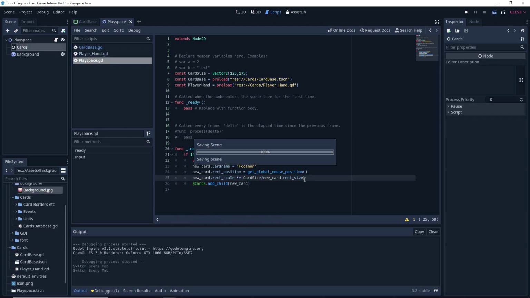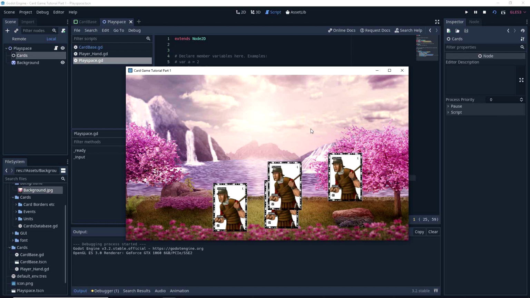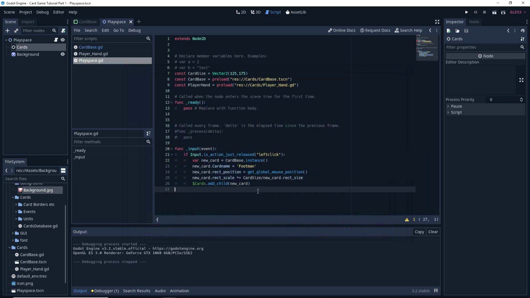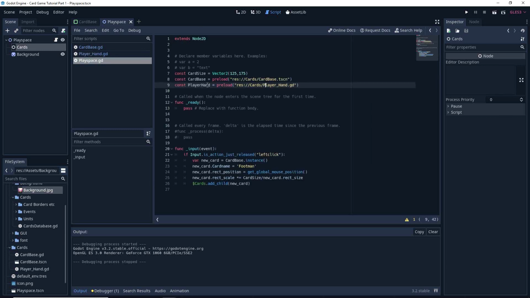Okay, so if you run that, that has fixed the size problems. We've got a slight offset issue, but I'll fix that later on. So we can now spawn basic cards. Next thing really handy to do is if we can spawn cards from my player hand, from my list of 5 cards. So to do that, when I create a card here, I want it to be based upon just a random card from this list here. So we can do that straight away, fairly easily.